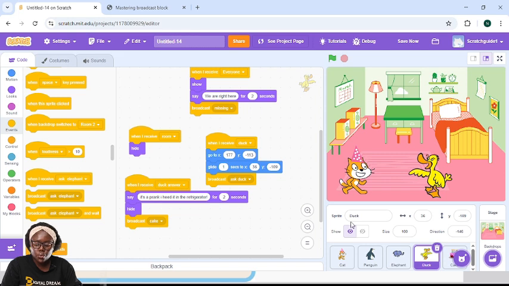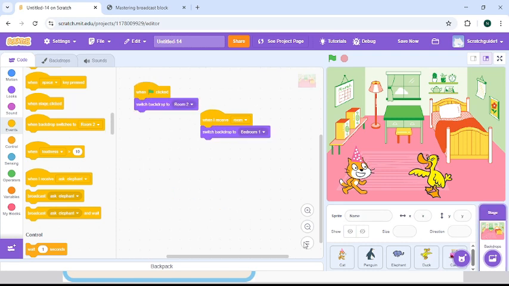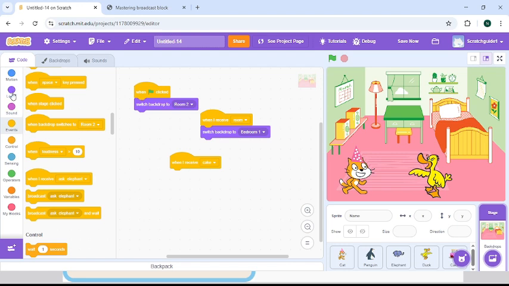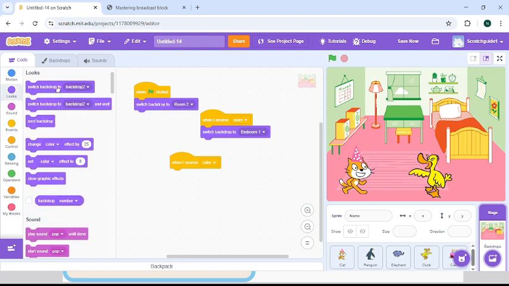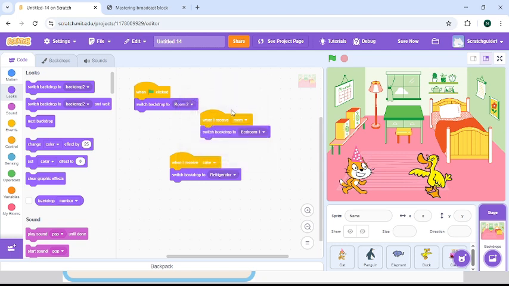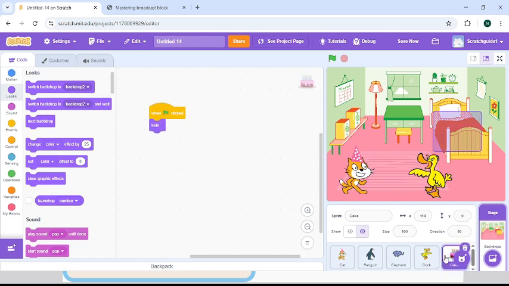Okay, so click on the backdrop. When I receive cake, switch backdrop to refrigerator. See, when I receive cake, switch backdrop to refrigerator. Then you click on the cake.